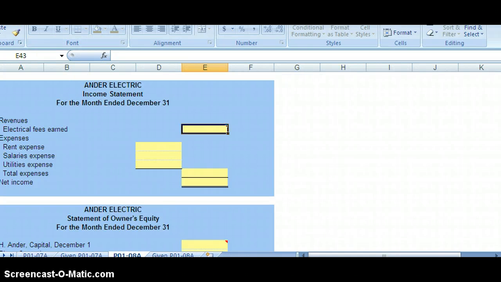Okay, class, we're going to finish up working on our financial statements. We have completed the transactions for the month of December. Now we're going to utilize that information and prepare the financial statements.